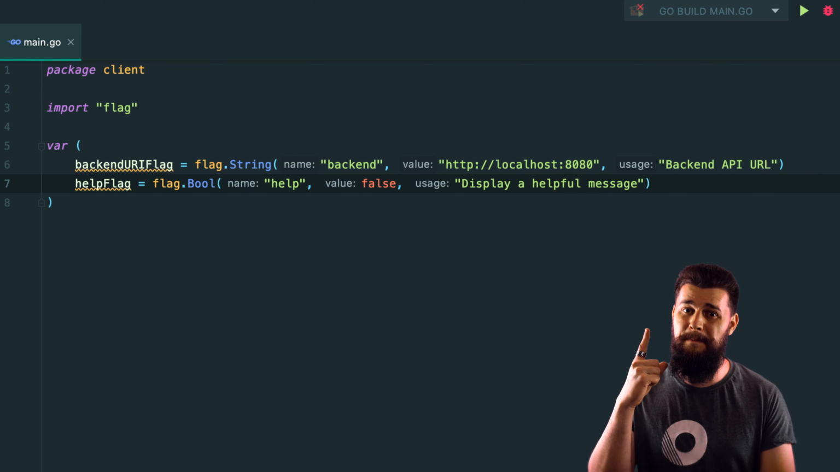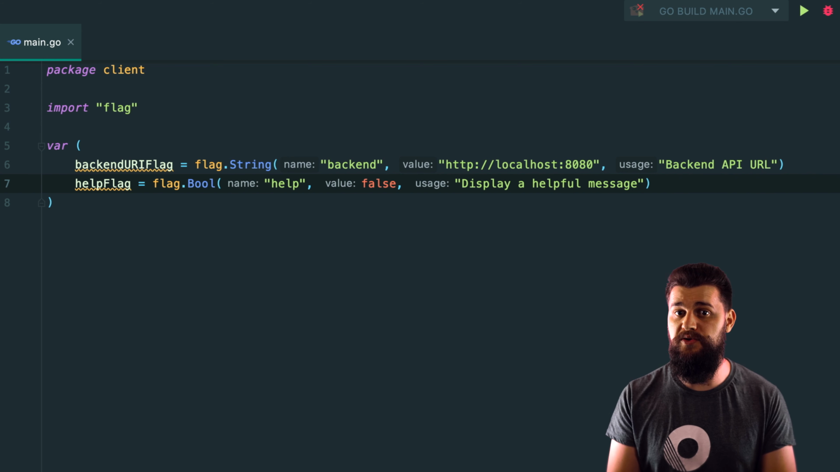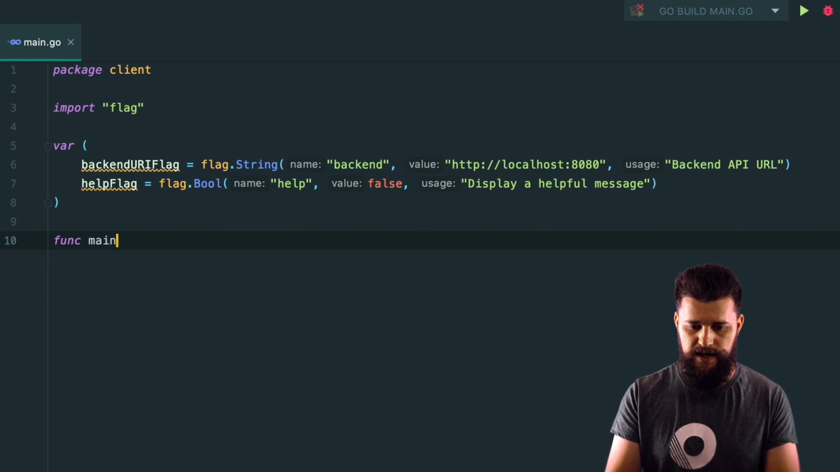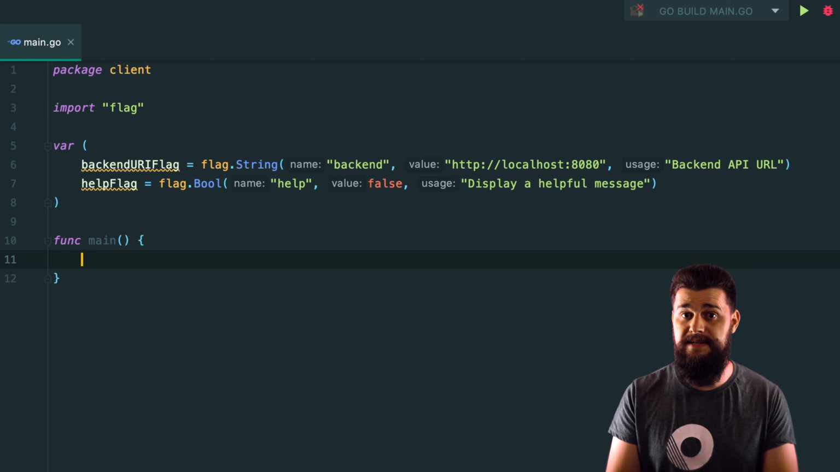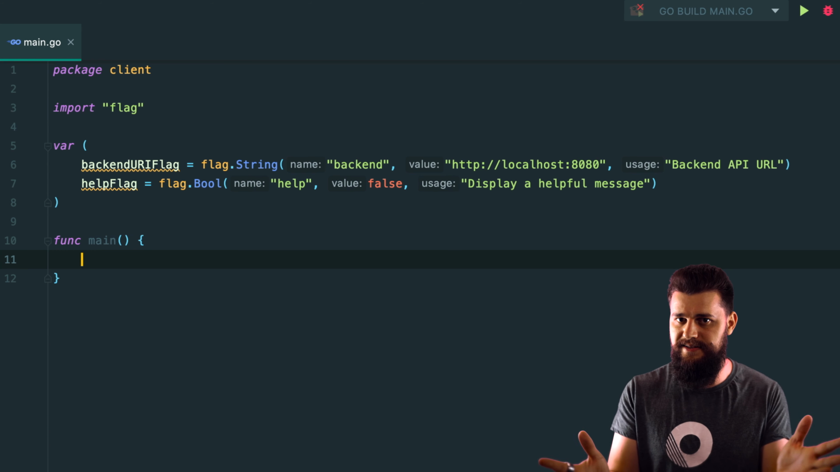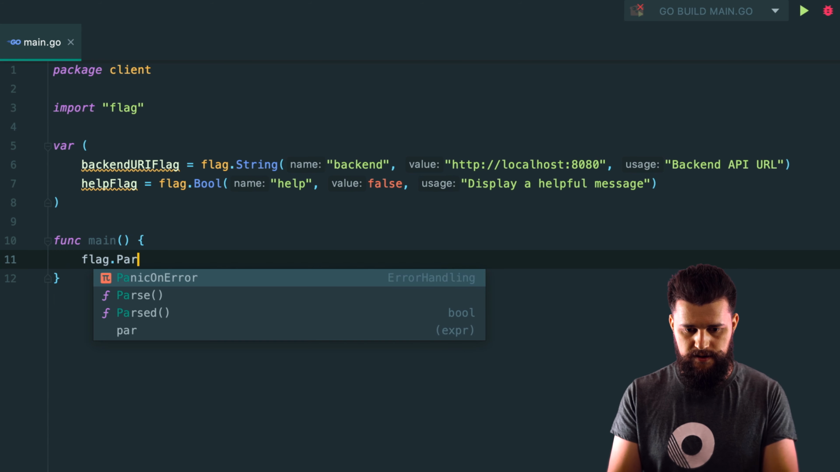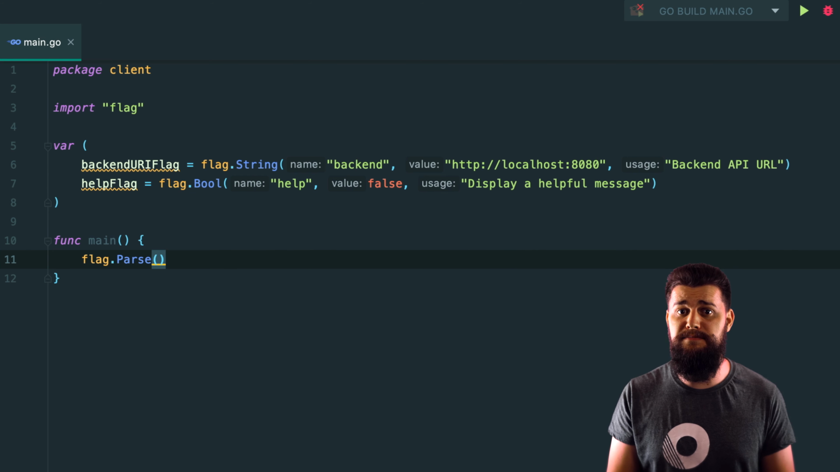So let's make sure we parse it and provide in those values as arguments to the command switch. Let's say func main, and inside main, we will simply call flag.Parse. You guessed it. So let's say flag.Parse. Now we have these values. Let's make sure we provide these values inside the switch.